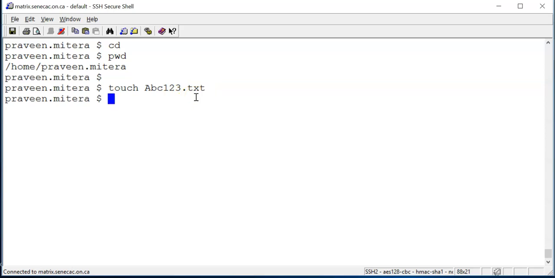All right, so when I do this, I've now created a file called capital ABC123.txt. I can ls it to see if it's there, and there it is. It's listed, so it's created. Similarly for directories, it's the same kind of characters that are allowed.